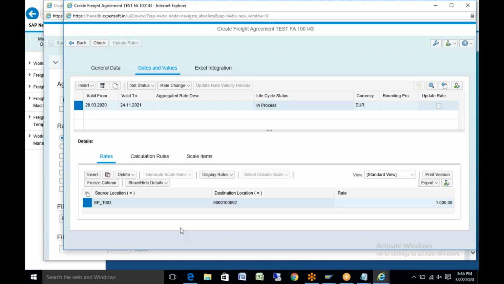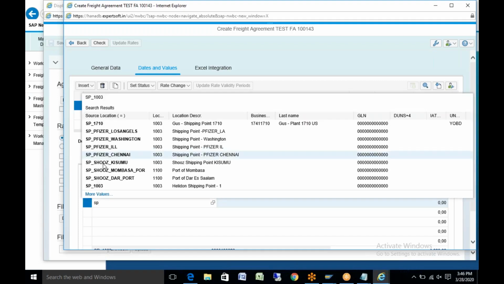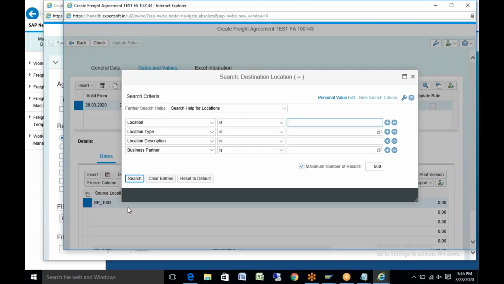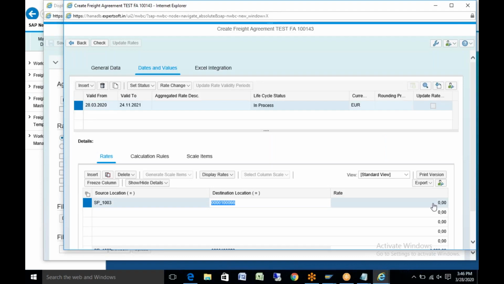Suppose I insert one more rate. Shipping point is SP_1003 and my destination location is different. So I'll now use David Klein as my customer and I put another rate, for example, 800 euros. So I press enter.